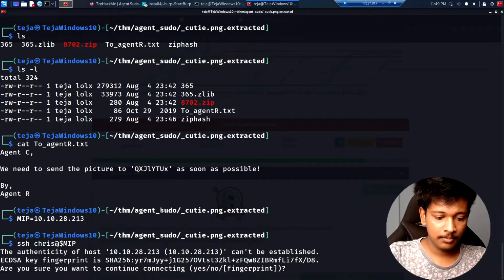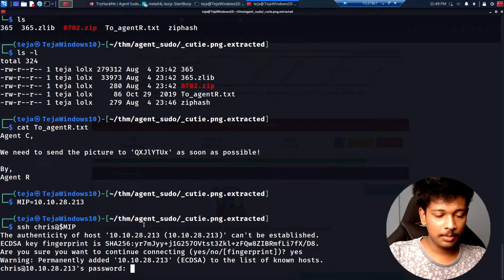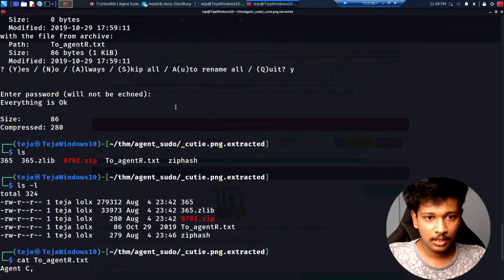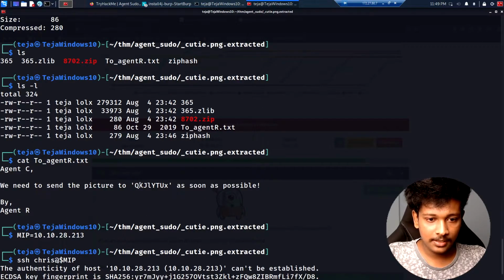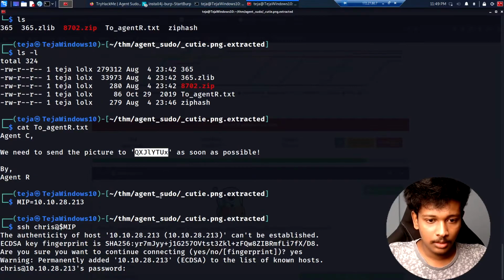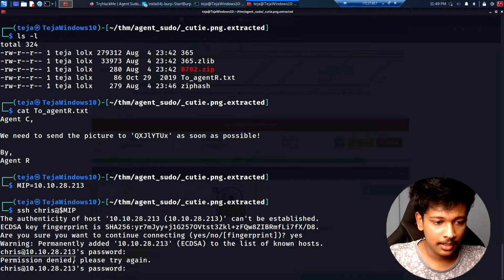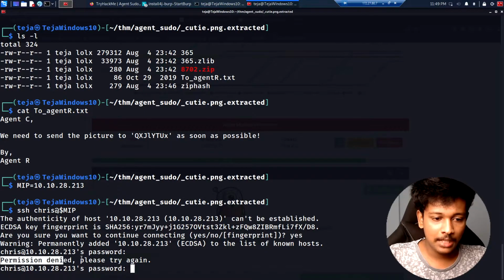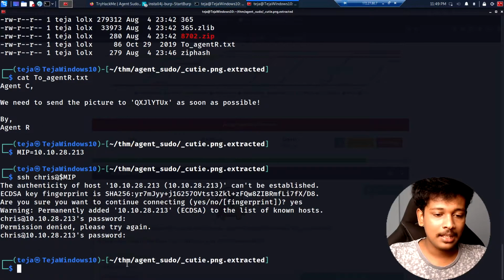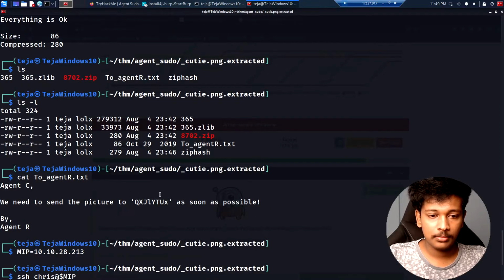Let's see. Yes, the password is this. I'm going to copy that and paste it. We should have access, right? No, it says permission denied, please try again. So that is not the password, but why?